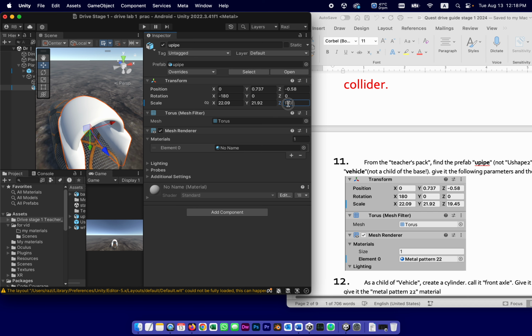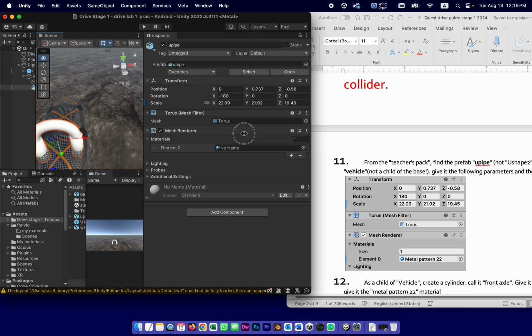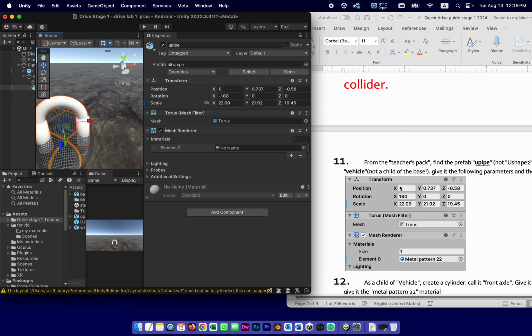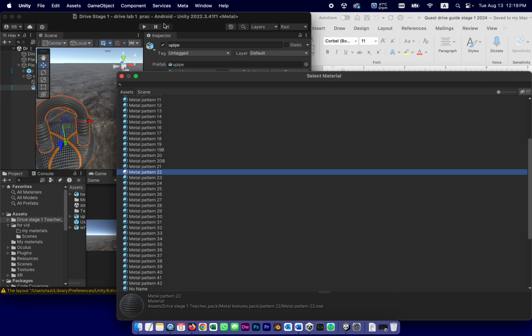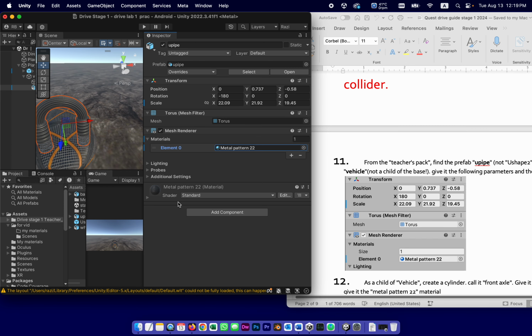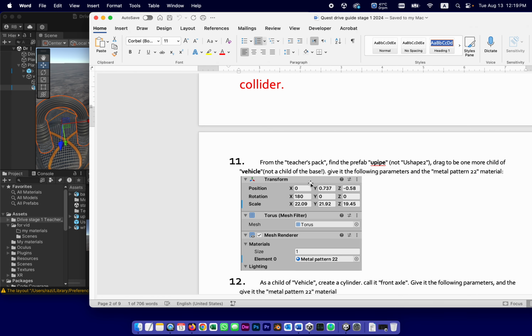And 19.45. And as you can see, what that does is put this arc at the back of the car, so at least we know where the back and the front is. And then it says to give it a material, which is metal pattern 22. So under mesh renderer materials, metal pattern 22, sorry. And the reason I like it is because it's got those grooves in it. Again, one thing that you might want to do is change the shader to standard, but it's not mandatory. Let's see if we did everything we need to. Yeah, metal pattern 22, good.